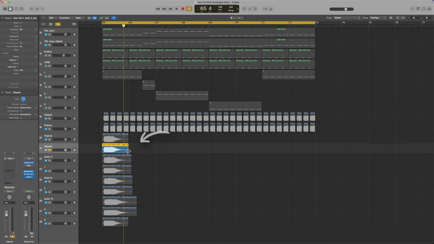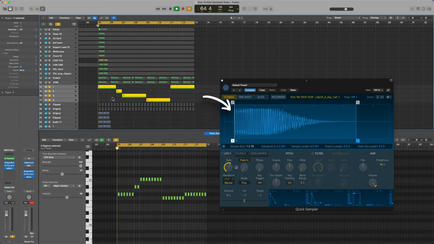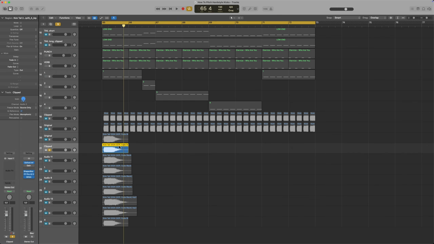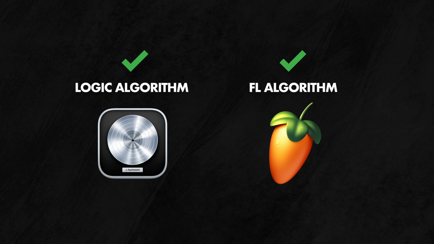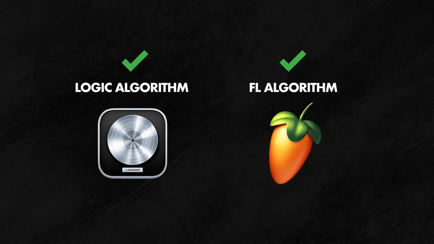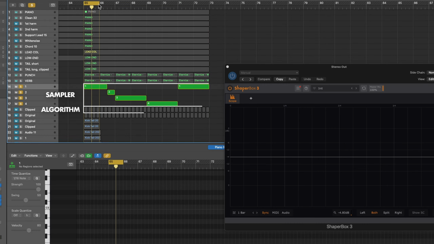With the sampler method, algorithms are still involved, first in the time stretching of the tail and next in the pitching in the sampler. But for both, it's a much simpler algorithm. So universally, across DAWs, it should help create a result where more of the details are kept after pitching. So let's do a direct comparison of the two results.